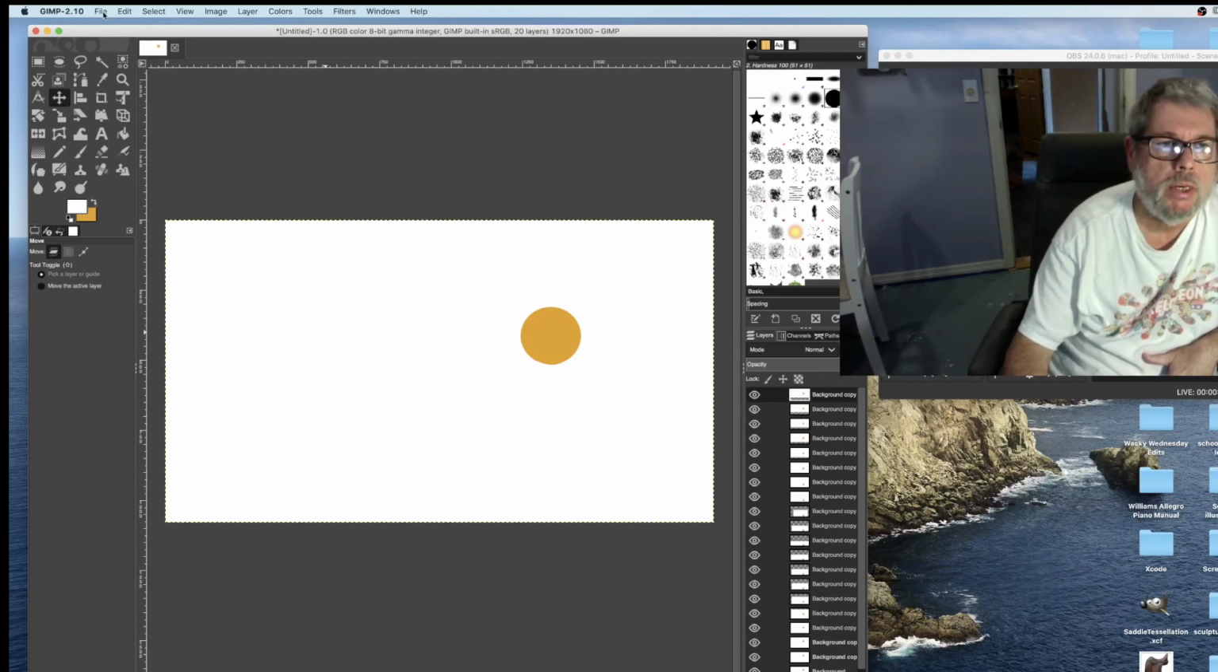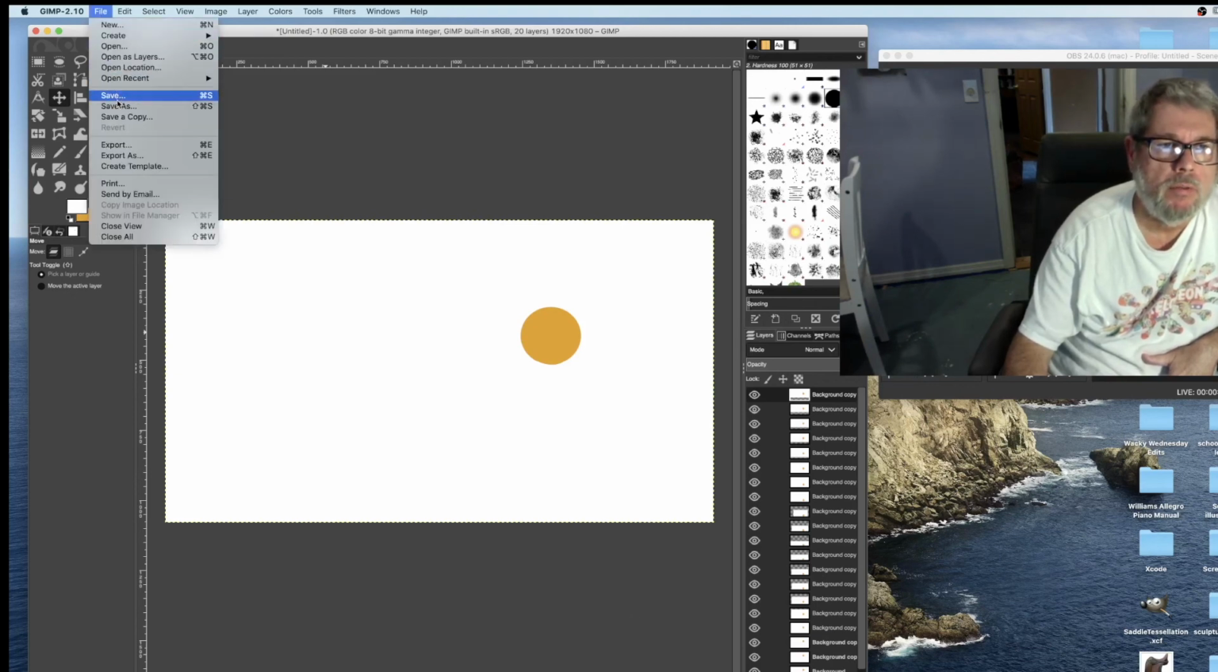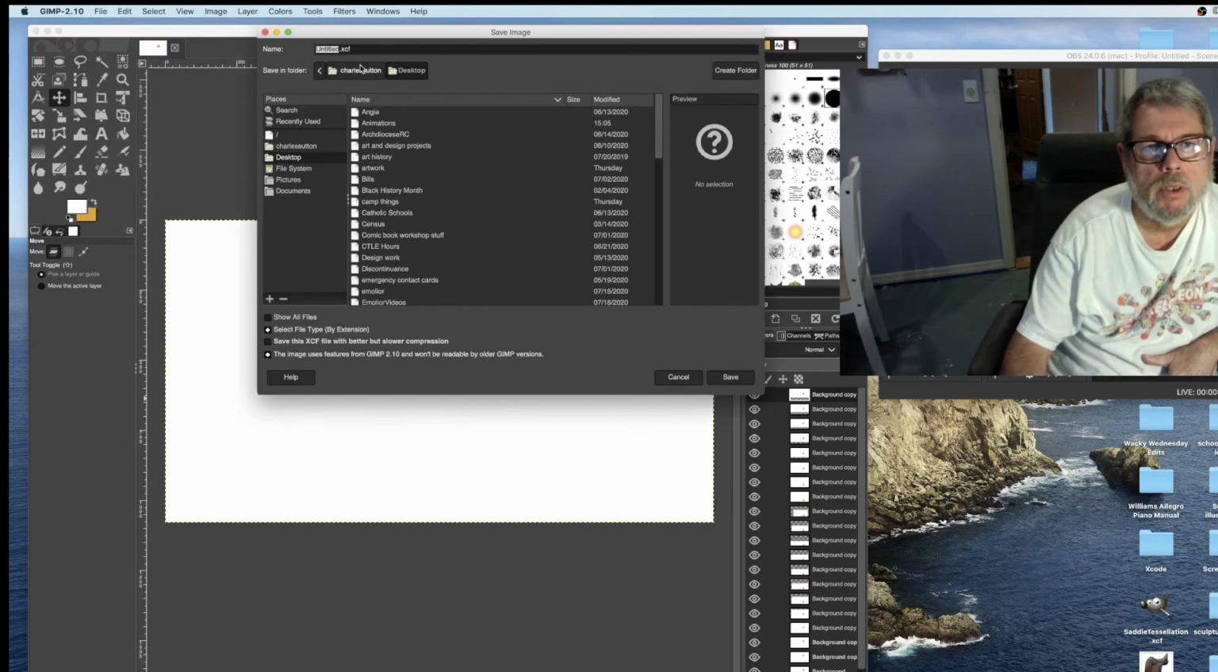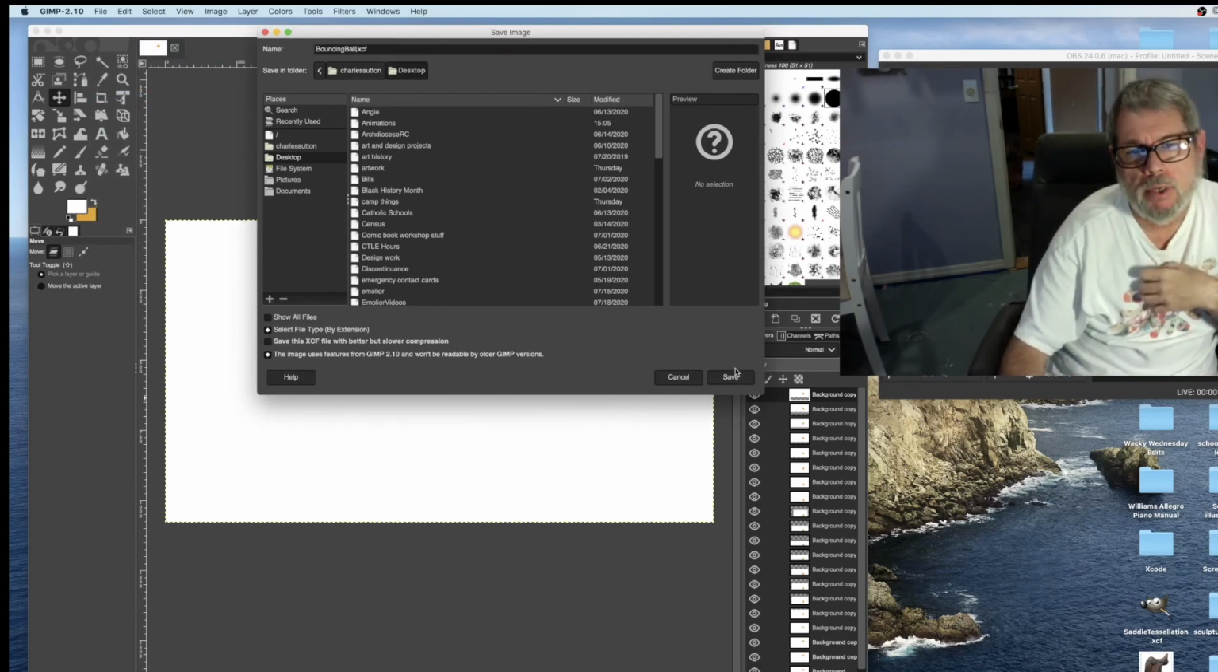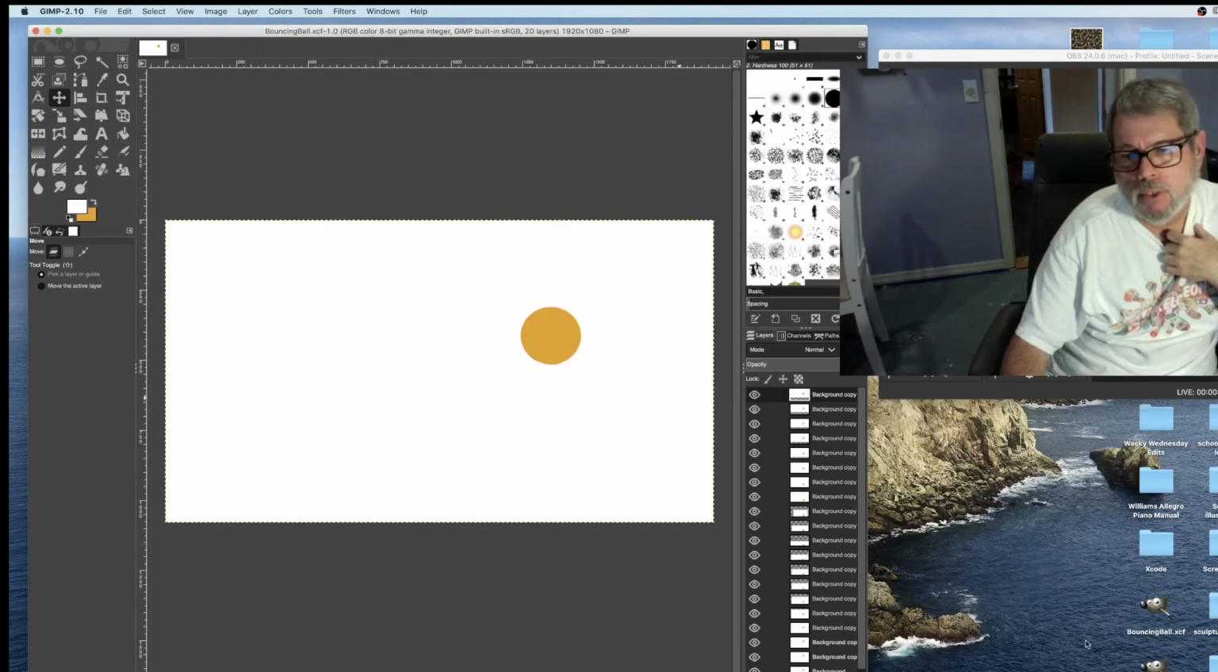So the way we do that is we're going to first save it. I'm going to go File, Save. I'm going to say Bouncing Ball. And .xcf is not going to animate. That's just going to bring me back to this program. I'm going to put it on the desktop so we can find it easily. But it's just bringing us back to this program.